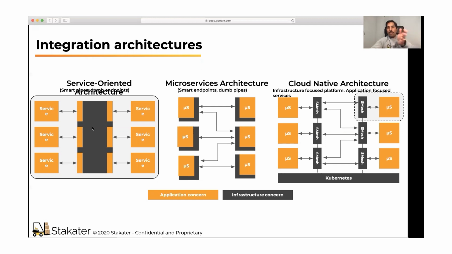Then we moved towards the microservices architecture, with smart endpoints and dumb pipes. But now we are moving more and more towards cloud-native architecture, so that all the infrastructure concerns are taken away from the applications and offered as part of the platform. One such platform is Kubernetes, which takes care of all your infrastructure concerns, like service mesh. All those infrastructure concerns are taken care of by the platform.